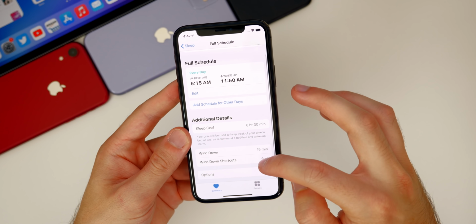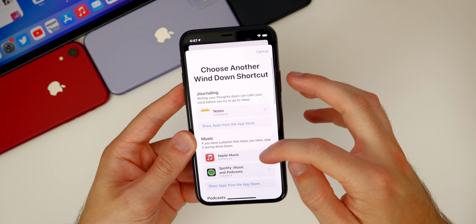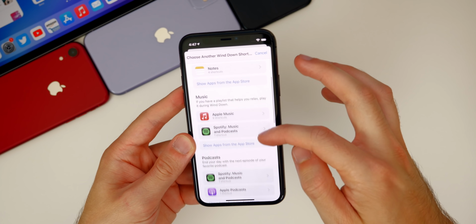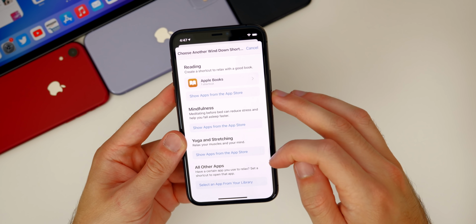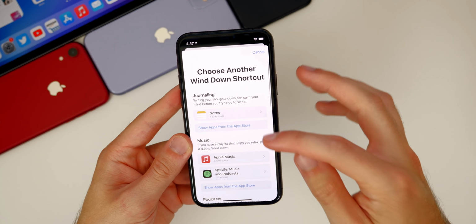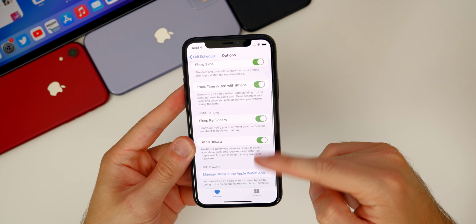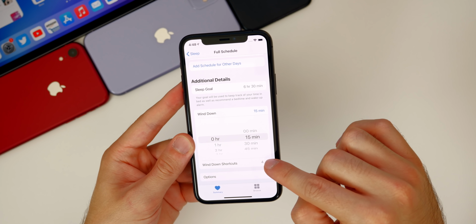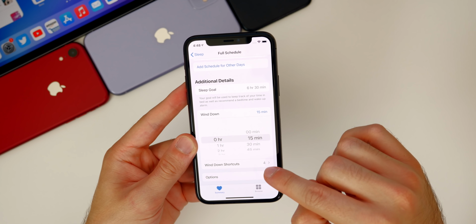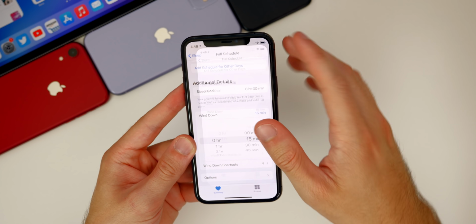And of course you can do that from here as well, just by going to wind down shortcuts, go to add another shortcut. And you can see here you have all these different shortcuts you can add to the wind down section on the lock screen, which is extremely convenient and extremely helpful for quickly accessing these different things. And if you go into options, you also have a lot of different things in here to configure as well. So I basically just wanted to show you the wind down shortcuts because I found them to be extremely helpful, and I don't really see a lot of people talking about that. And it's one of my favorite features in iOS 14.